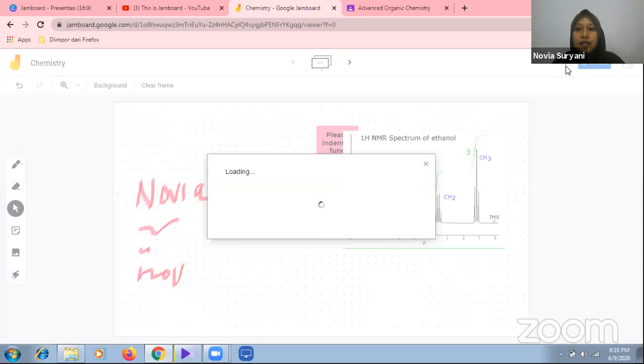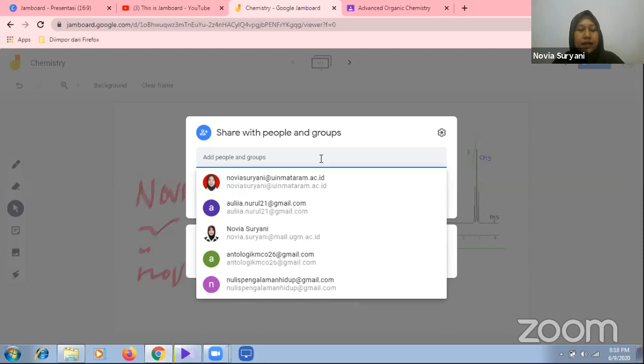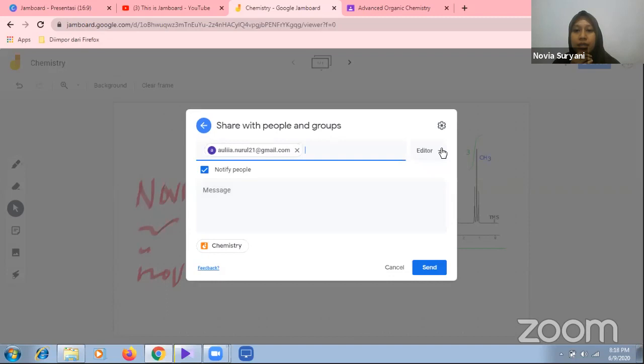You can click share. After that, you can add other people or other teachers. If you are in team teaching, maybe you can add another teacher to your Jam. You can select whether they can view or edit. Here I choose can edit, and I also give a message, please add another spectra. Then we just click send, so this Jam will be sent to Aulia Nurul.